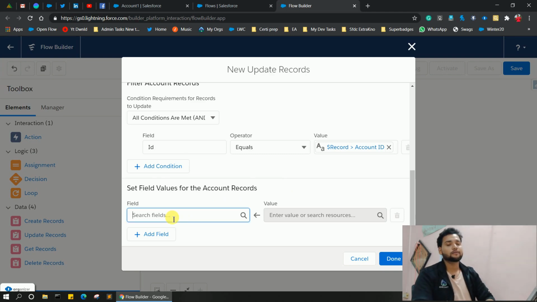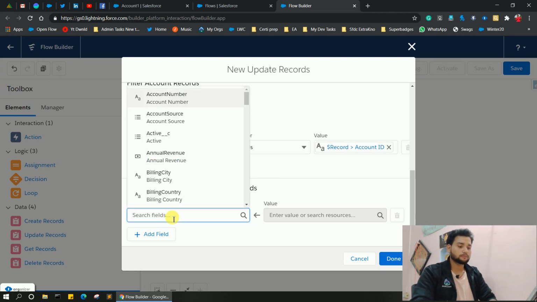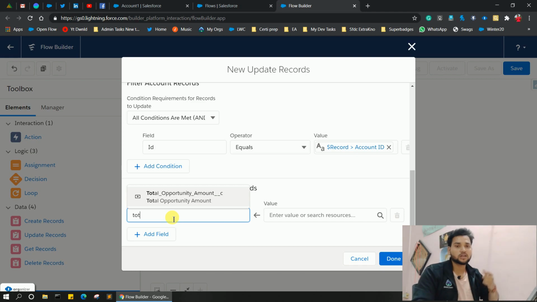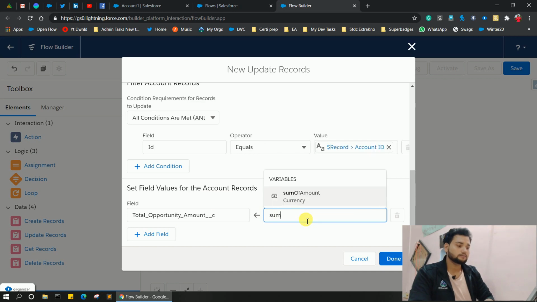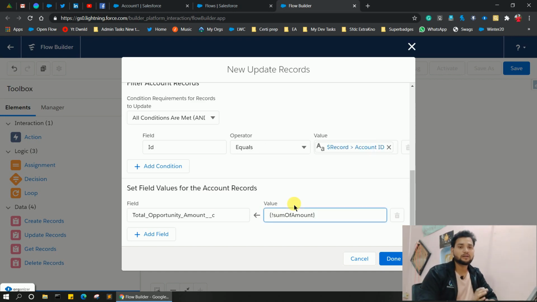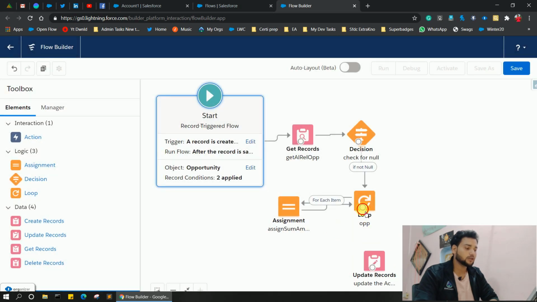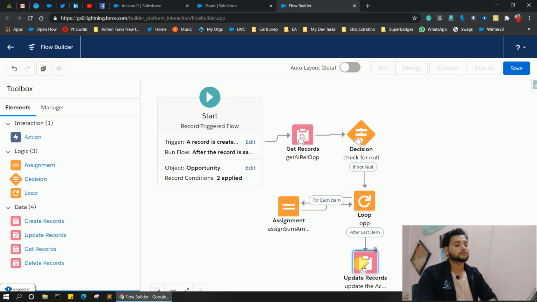So simply now here we have to assign the value of sum to our total opportunity amount, which is a custom field on account which is storing the sum of all the opportunity amount. So simply select it, and now here we have to provide a sum of amount. Sum of amount is a variable we just created to store all the sum of the amounts of opportunity. So simply click done, and simply connect it to the update record element from loop. This will go after the last item.